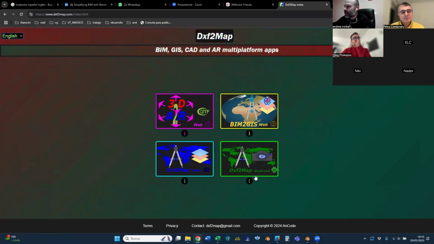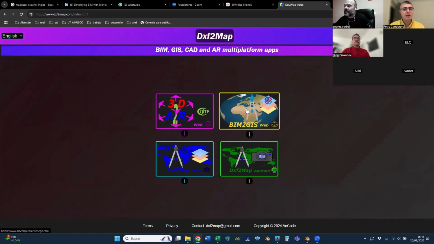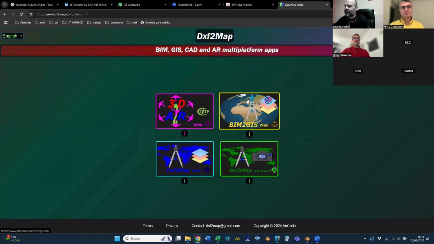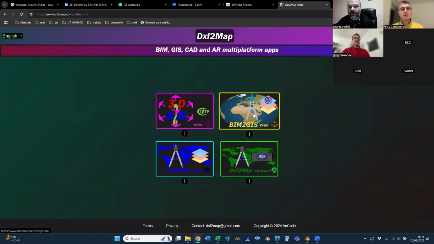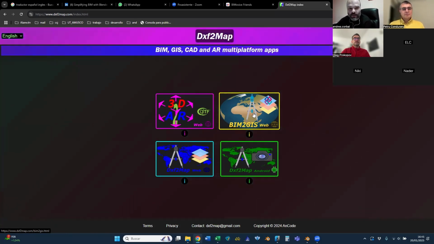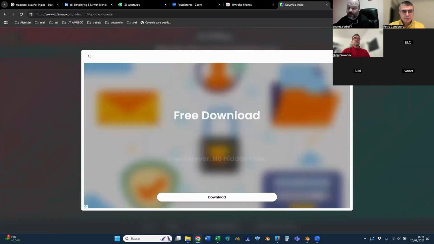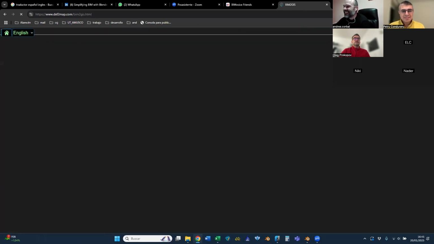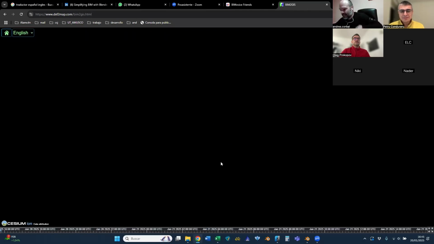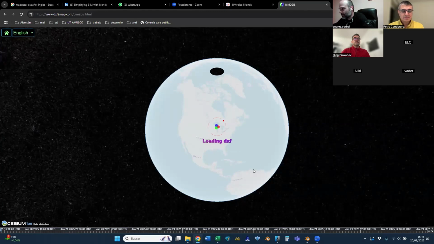This is one Android app, and the other three are web apps. This one is with Cesium and open company libraries. You can load an IFC in the world, and you can load DXF files too. Let me show you the public one.